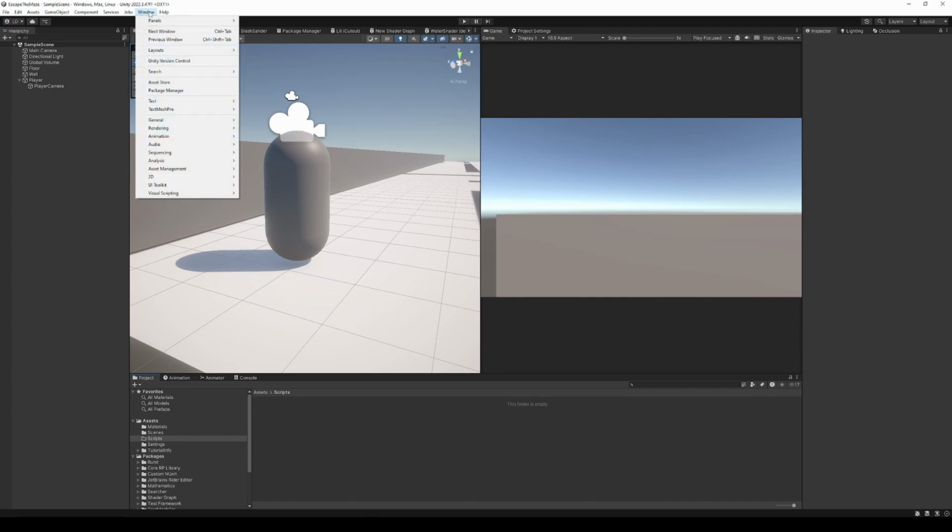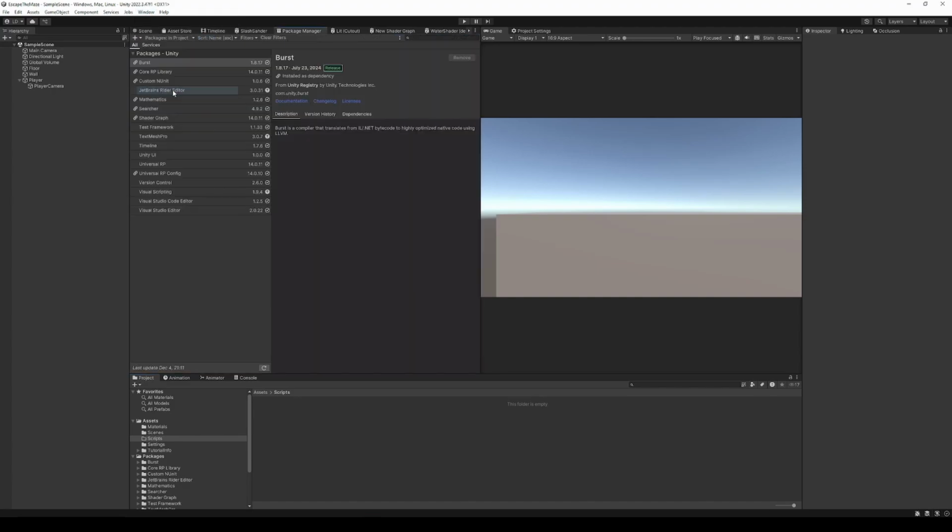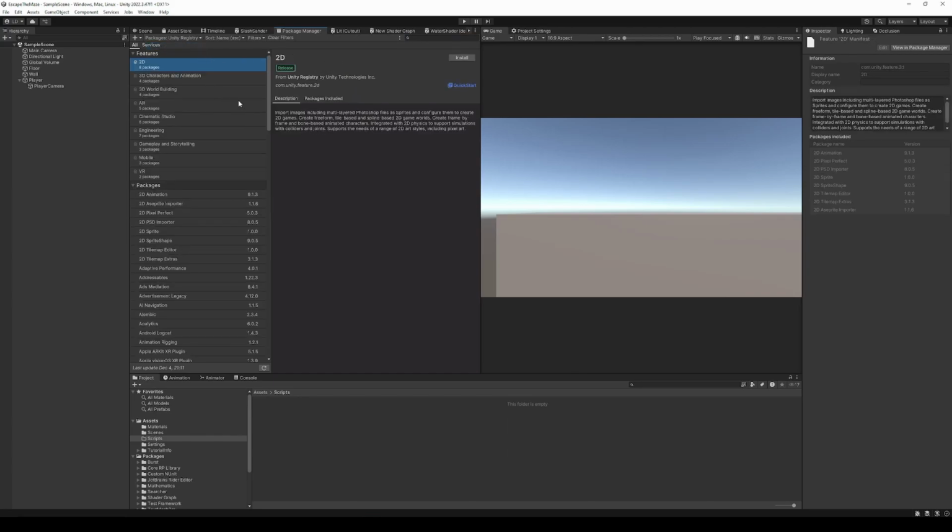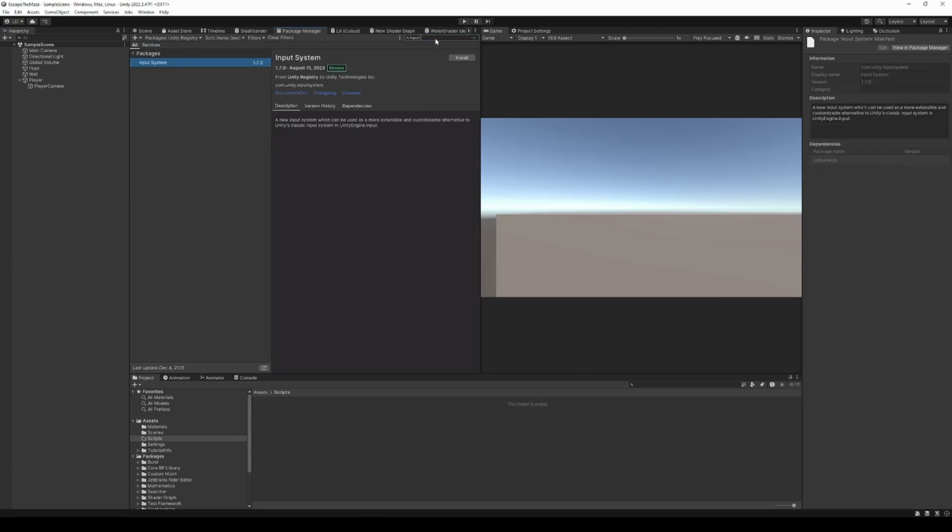Next, we're going to import the Unity input system. Go to the window tab and go down to package manager. Then we're going to go to the Unity registry tab and search input system and you'll hit download and import. When we import the Unity input system, your Unity editor might want to restart. So if it does, just let it. Now this might take some time, so I'm going to skip ahead.